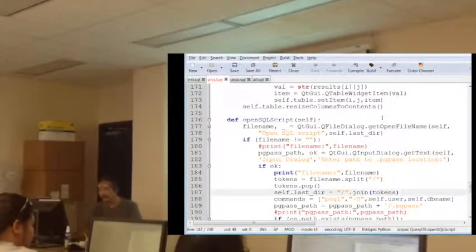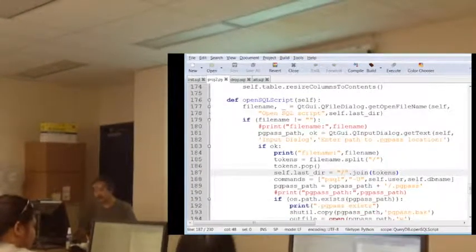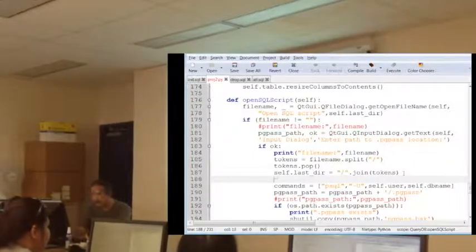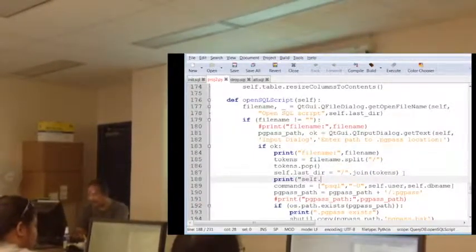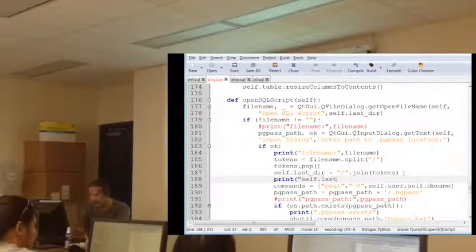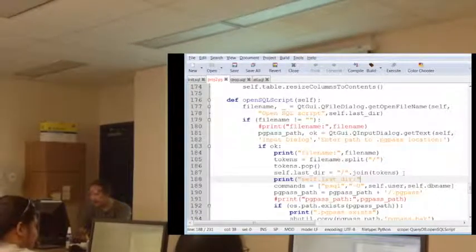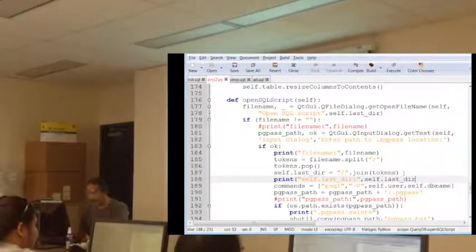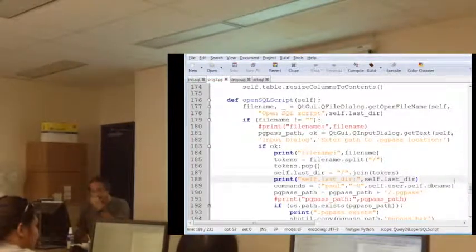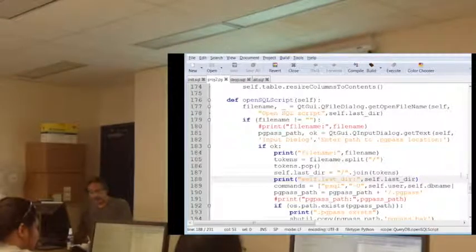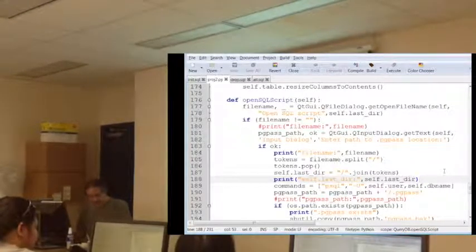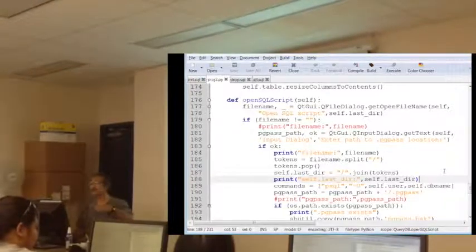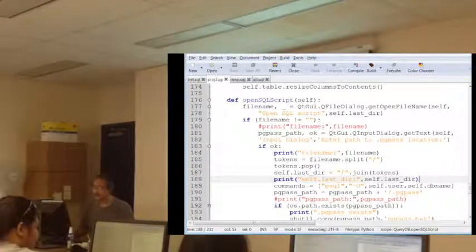Okay? And so I'm going to print self.last_dir, last directory. Okay? And so it's changing the value of self.last_dir. So when I run the program again, then it should save the last directory. Okay, so let's see how that works.